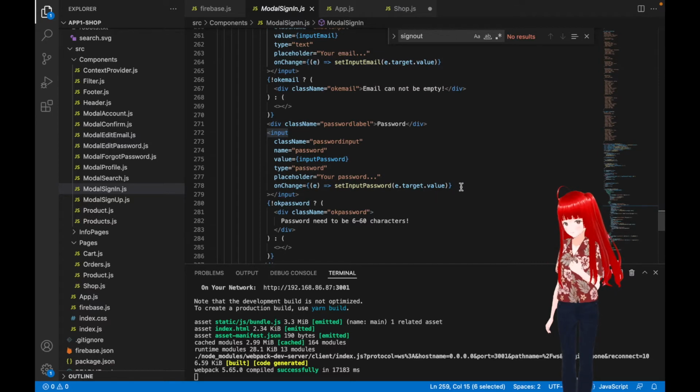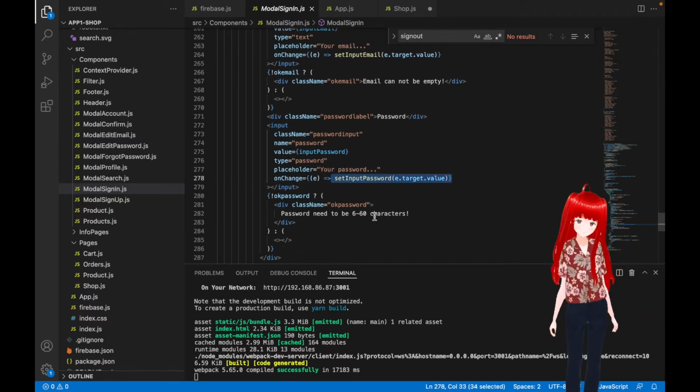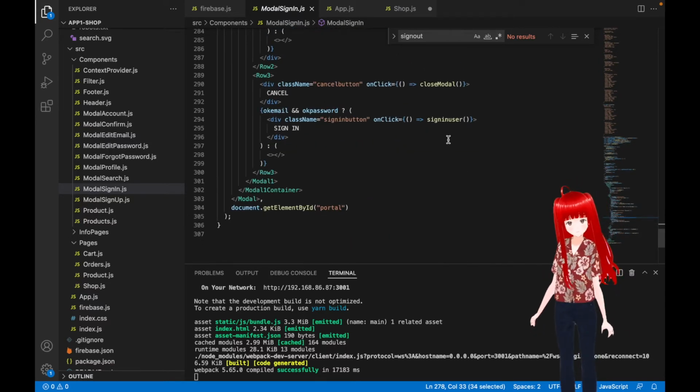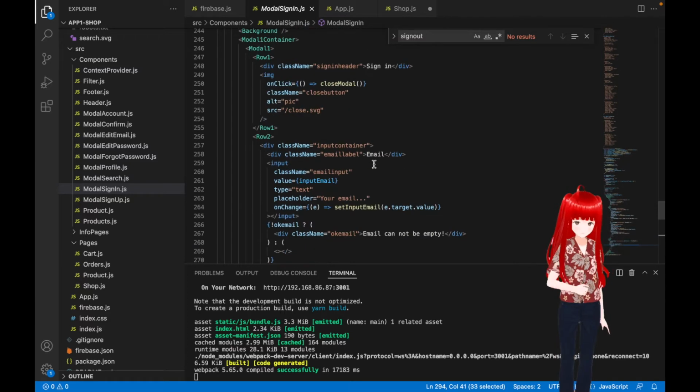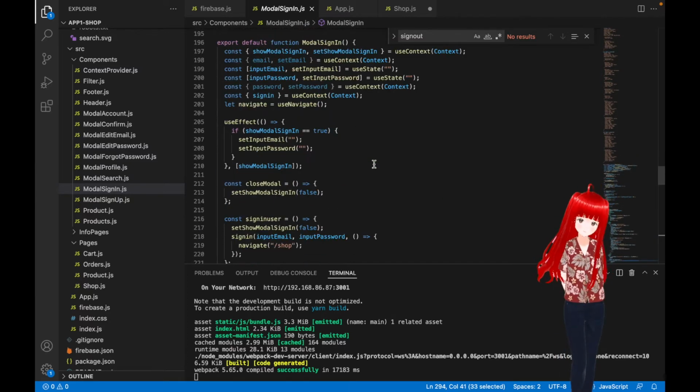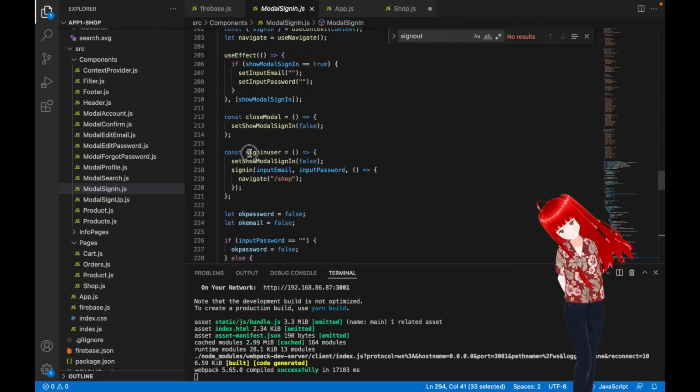All these calls are done with JavaScript. And the JavaScript I placed in the context provider.js, just to keep things simple. Most of my JavaScript functions are global and can be called from any component. Some of them are called modals. Let's have a look at the sign-in modal.